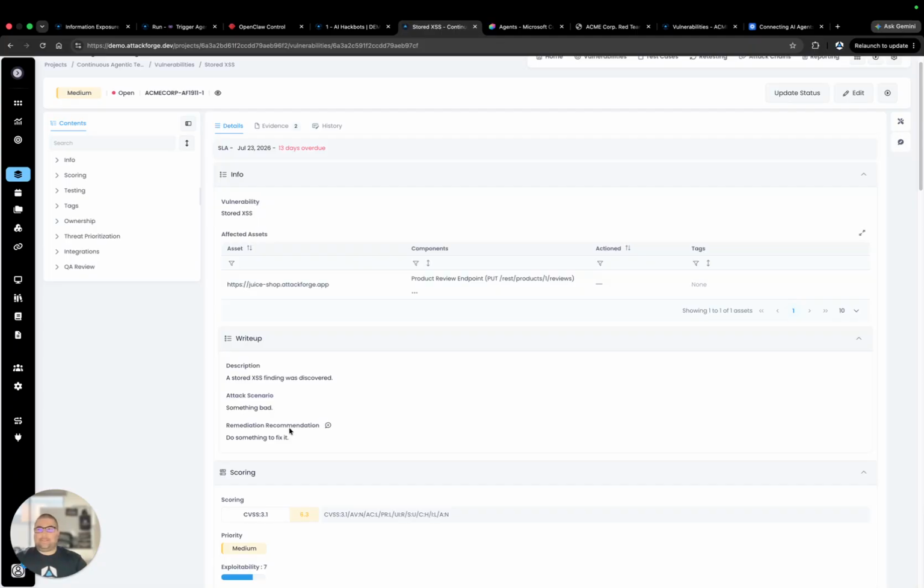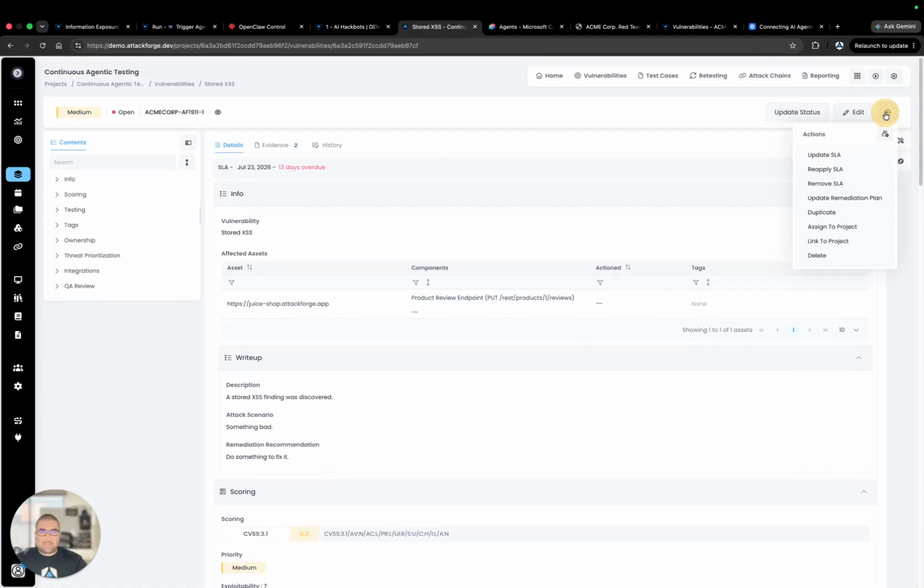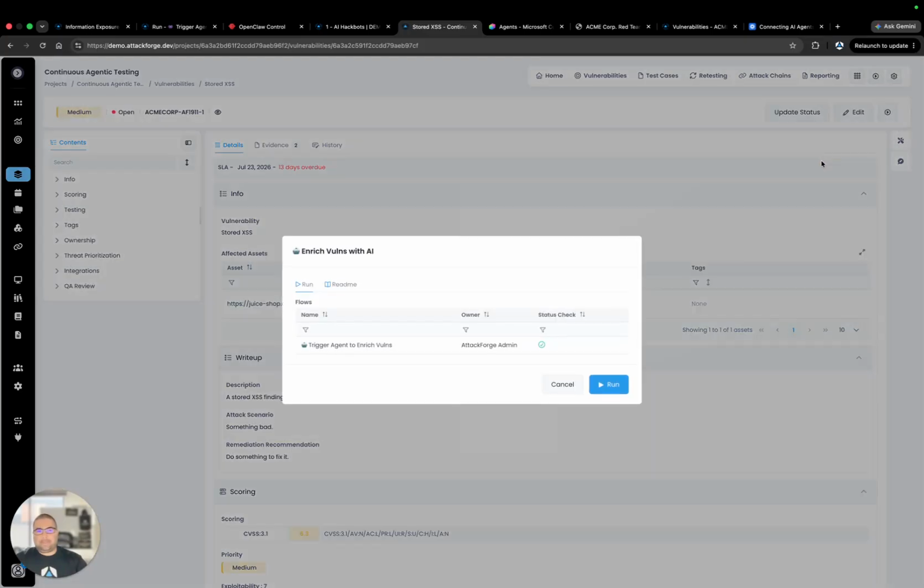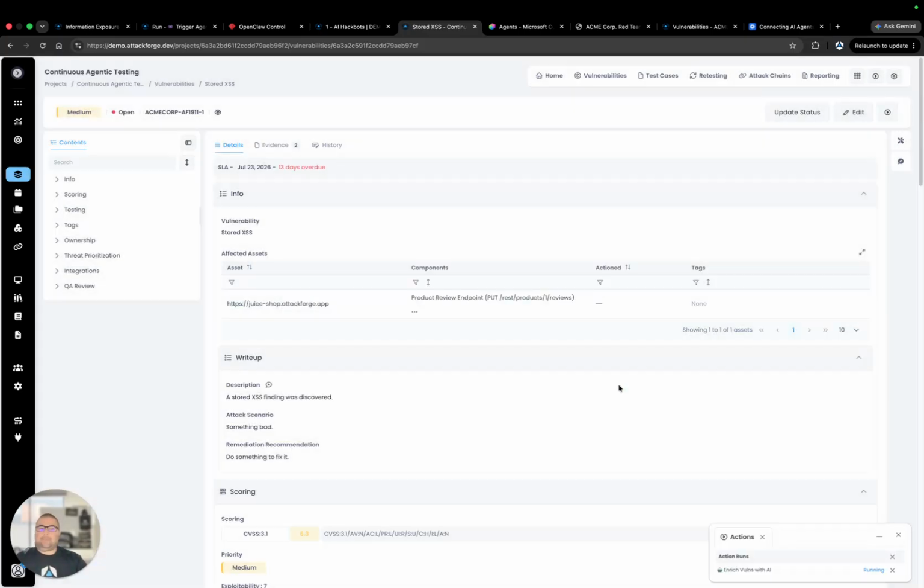But I'm a pen tester and I'm generally time poor, and most of all, writing sucks. So let's kick off an agent to fix this up for us. From the actions menu, I'm going to click Enrich Vulns with AI, and I'm going to run that.